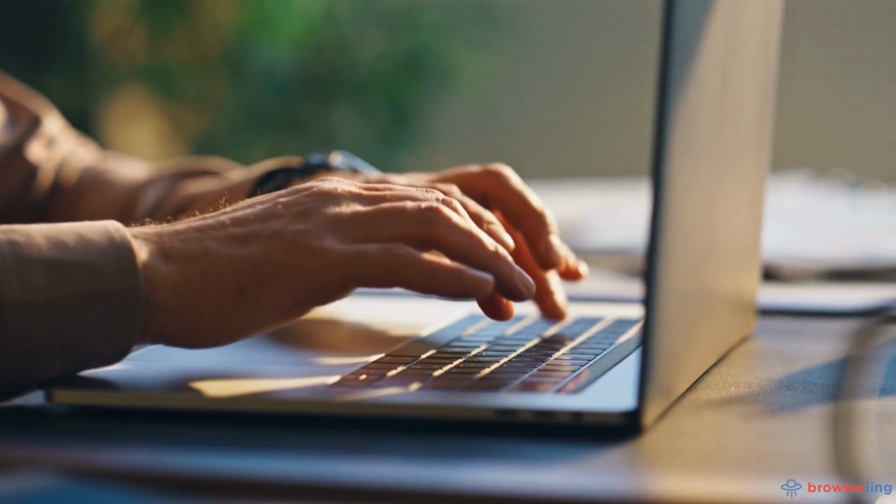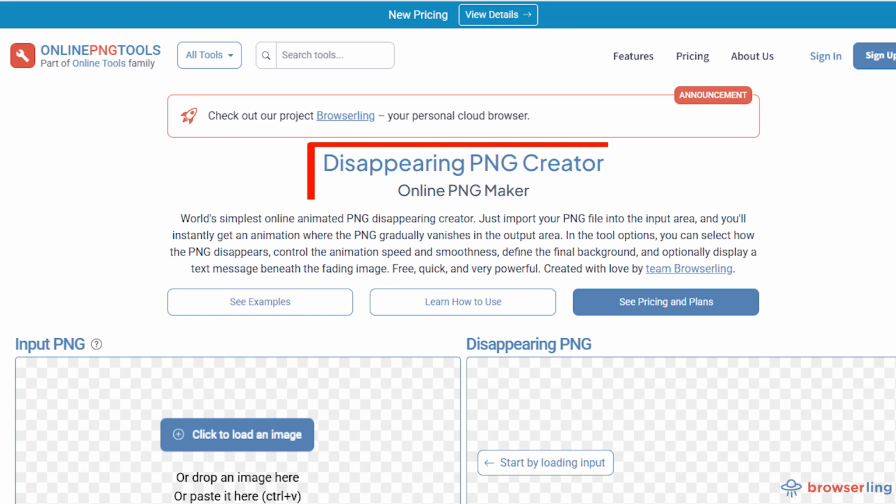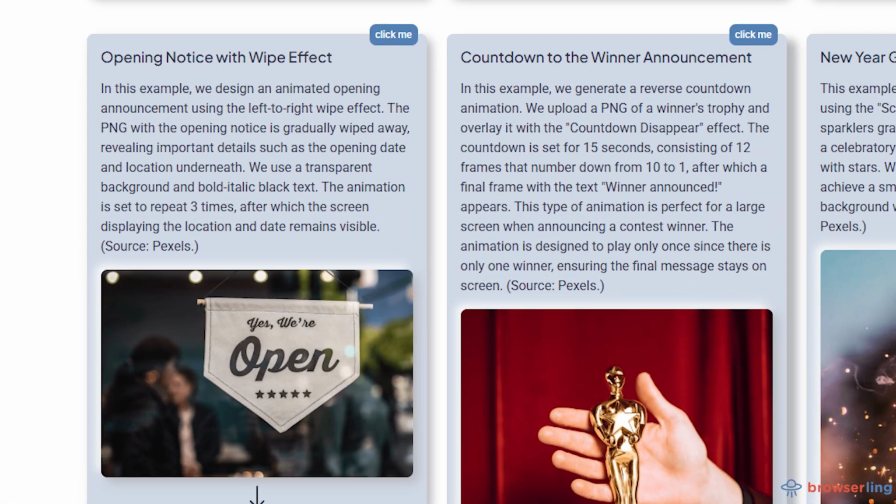To access this tool, open your browser, search onlinepngtools.com, and head over to Disappearing PNG Creator. Let's look at 3 new creative examples. Example 1. Opening notice with wipe effect.